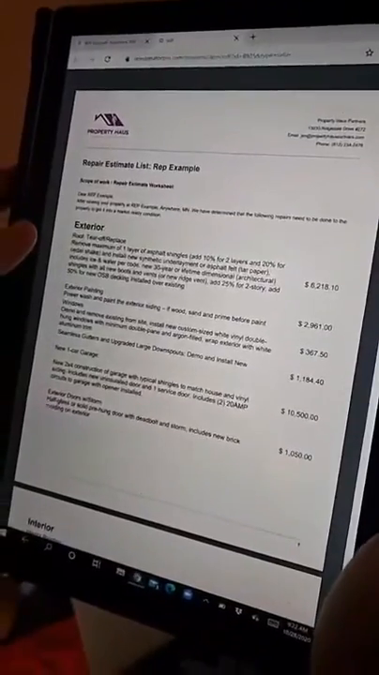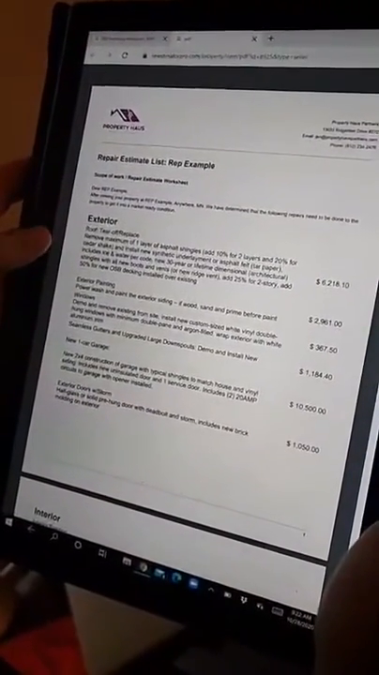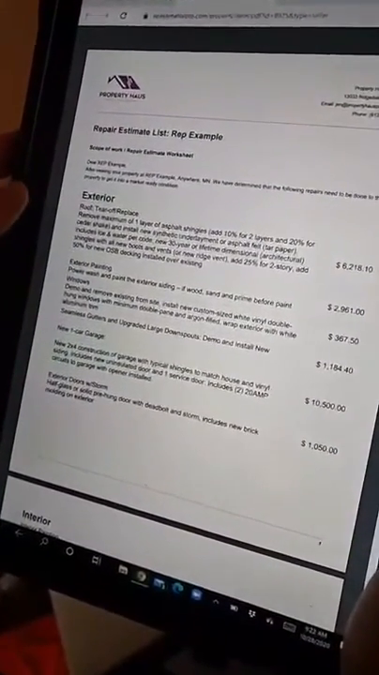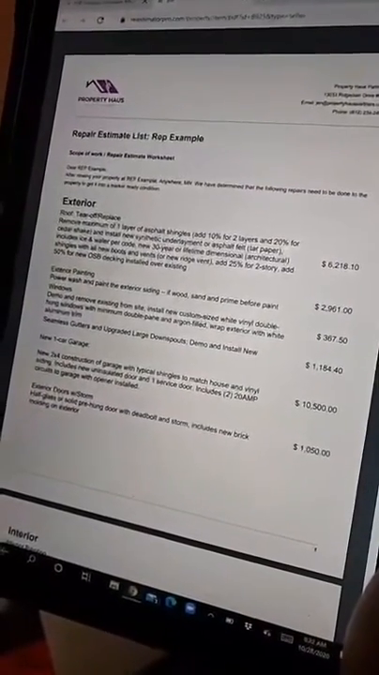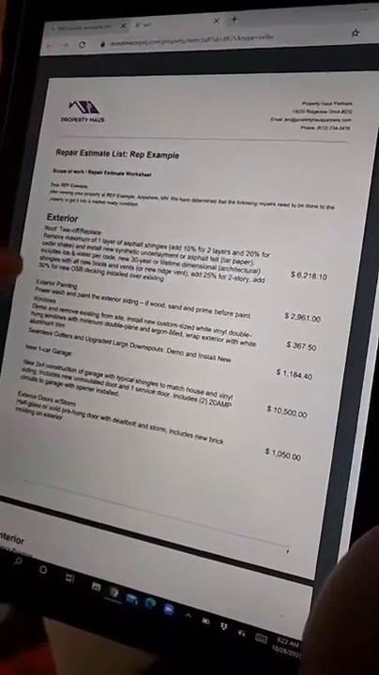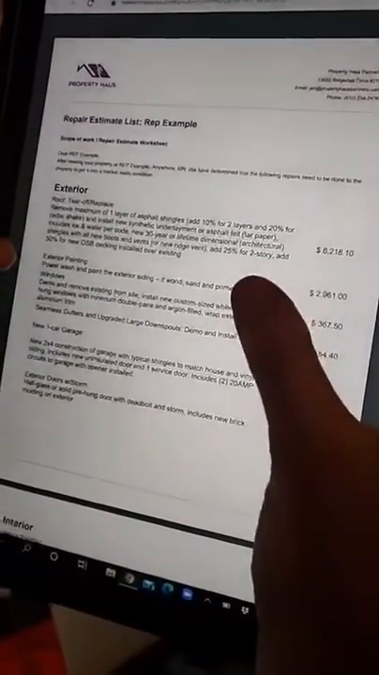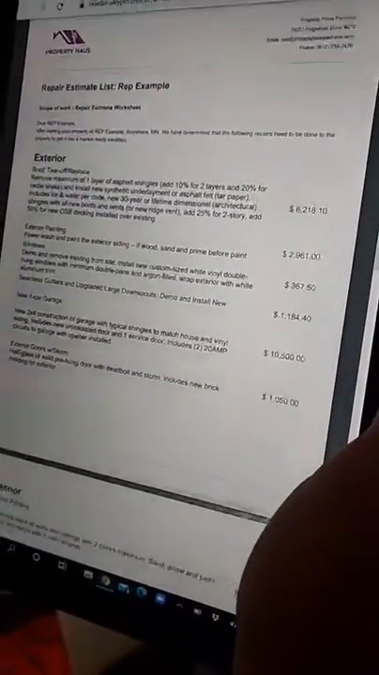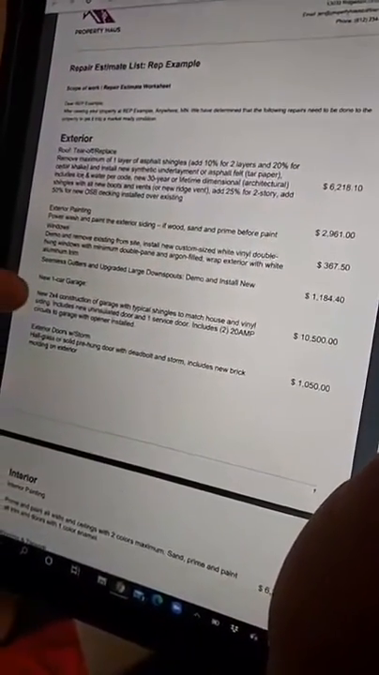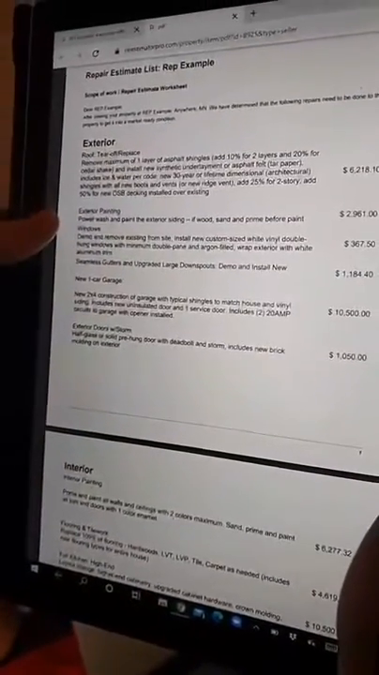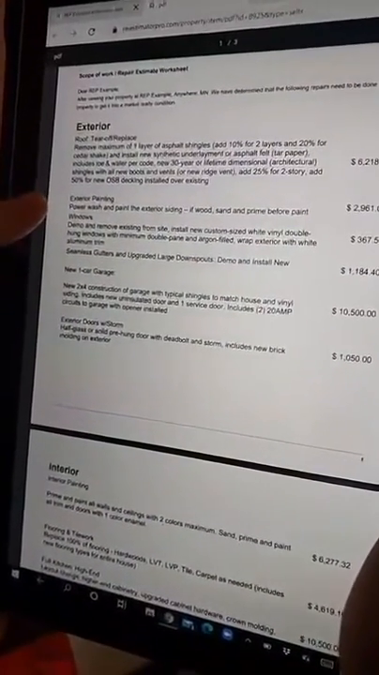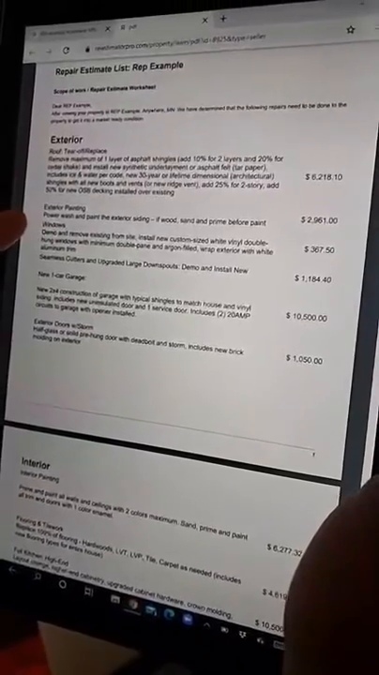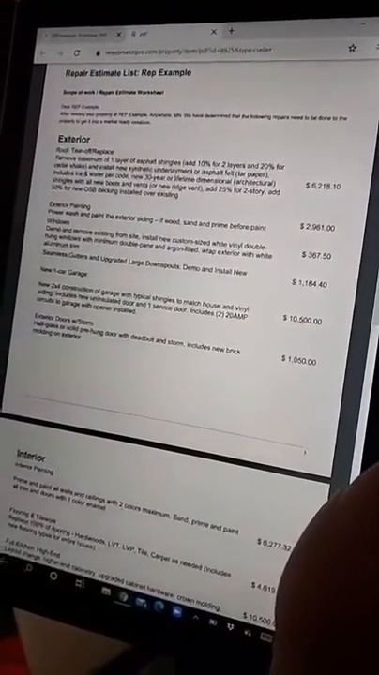And so you've got your roof, right? Tear off and replace. It'll say the 1 layer of asphalt shingles, add 10% for 2 layers, 20% for cedar shake. And then also the 25% for a 2-story, 50% for decking, all that kind of stuff. That's the greatest thing here. So like I said, the exterior painting and power washing are included in there already.